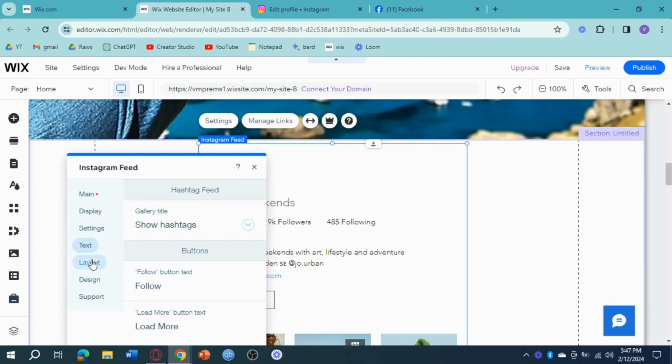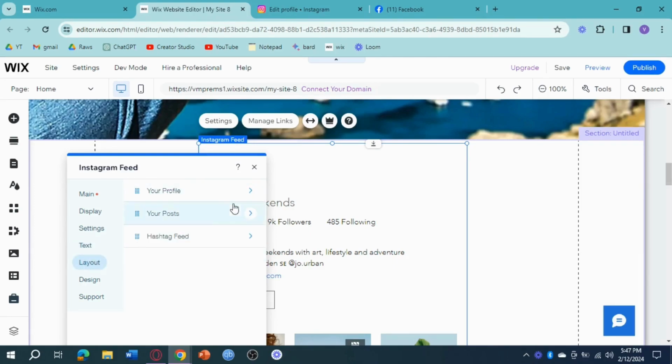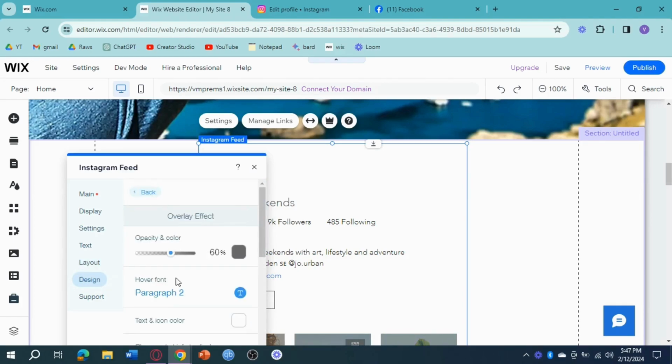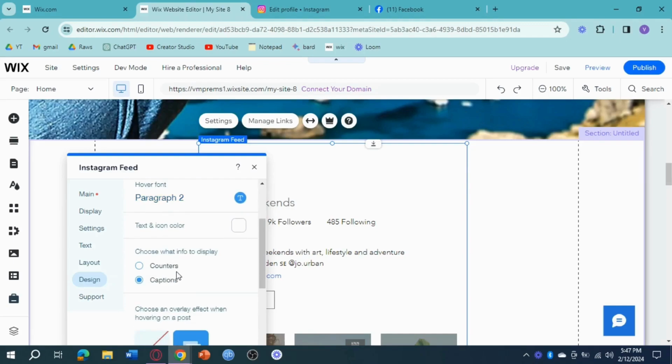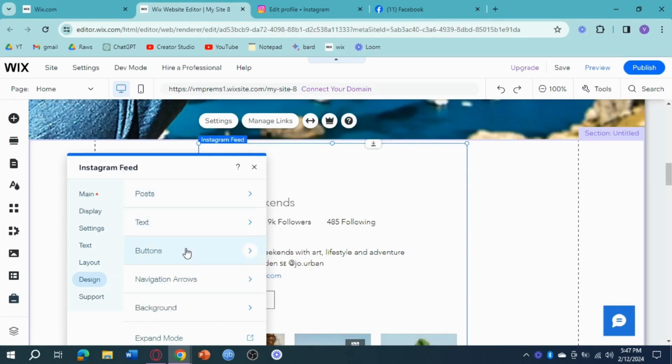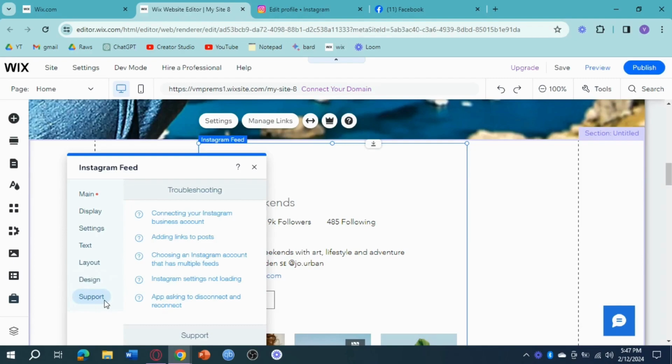Under the layout, you can see your profile, your post, and hashtag feed, as well as the design wherein you can choose what color your post is, the font that goes with it, what info to display, and everything right here. Under support, you can see some troubleshooting issues that can help to solve your problems.